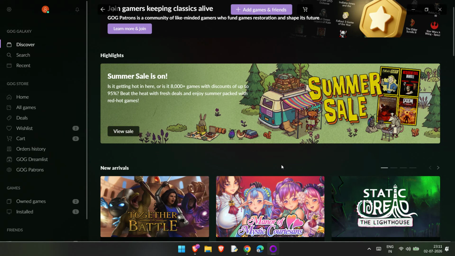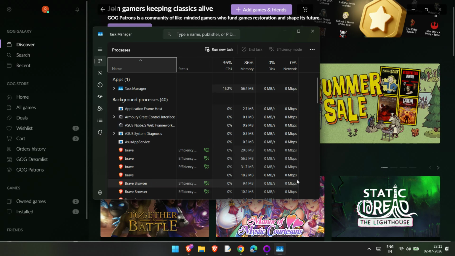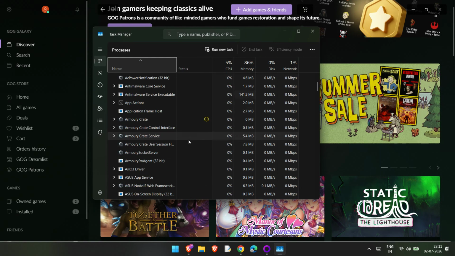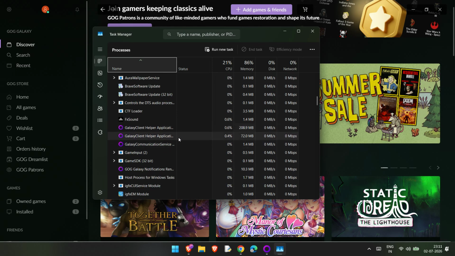First, we're going to make sure the GOG Galaxy app and its background processes are fully closed. Press Ctrl, Shift and ESC together to open Task Manager. Once Task Manager is open, look through the list of running apps and background processes for anything named GOG Galaxy or Galaxy Client. If you see them, click each one and choose End Task. This is important because if the app is still partially running in the background, it can prevent the fix from working correctly.